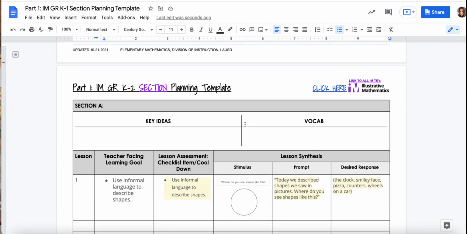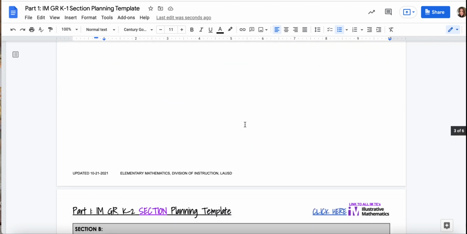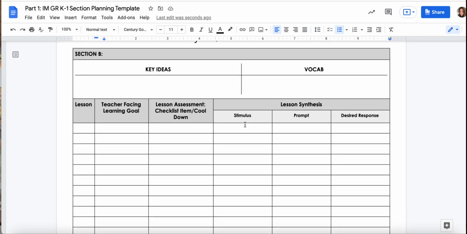When you're done with section A, we're going to debrief, and then you will go back into your breakout groups and continue with the remaining sections.